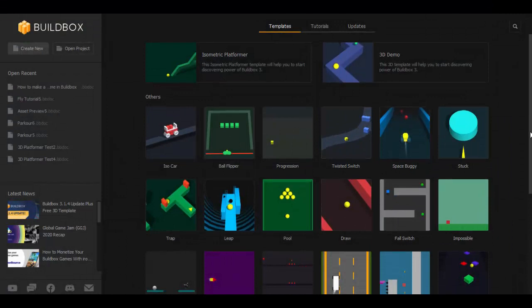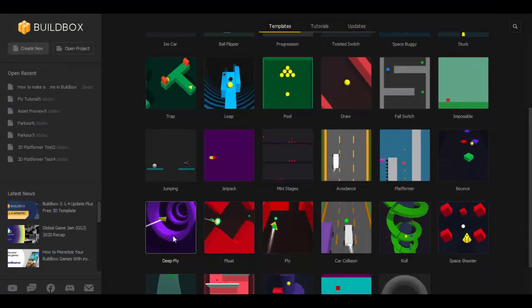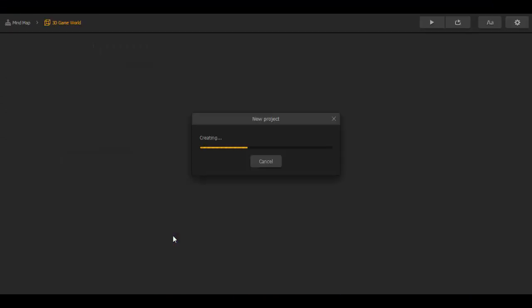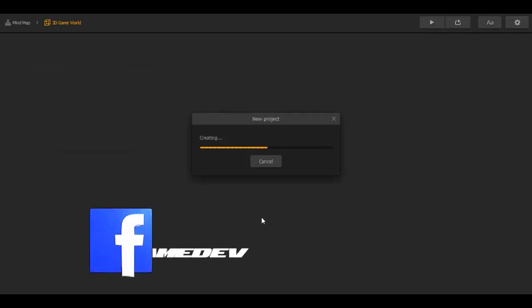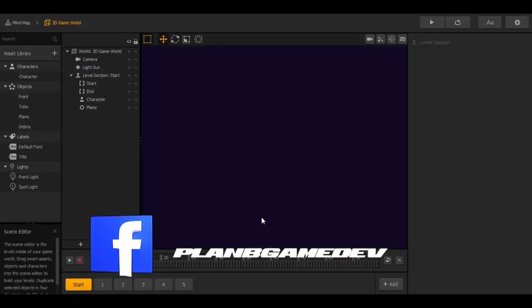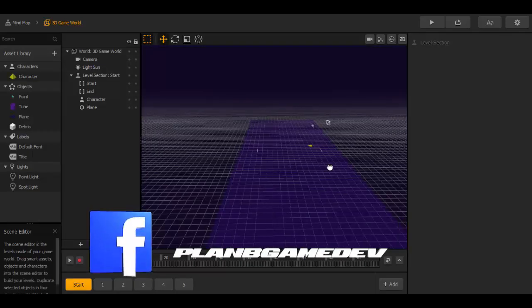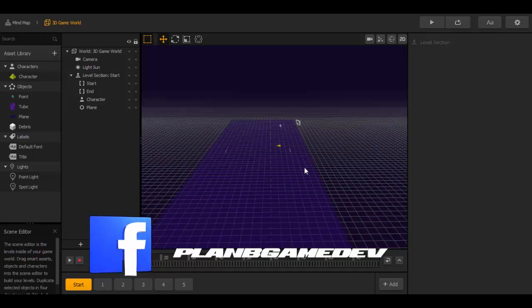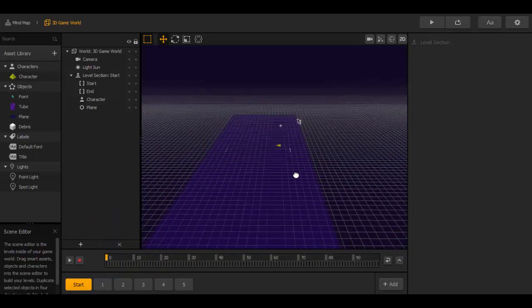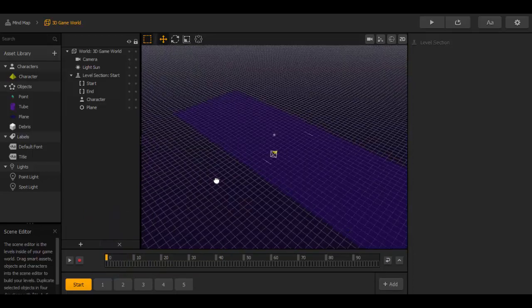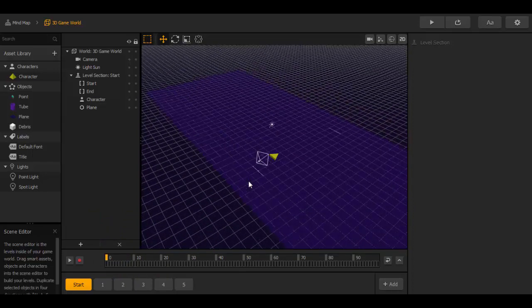After Buildbox is open, we click on the Deep Flight template and it takes a few seconds to create this new project. When we hold space we can move around with the left mouse button, and when we hold the right mouse button and space we can rotate around.